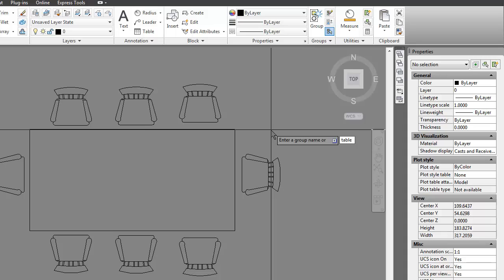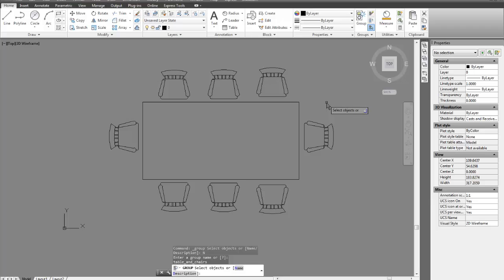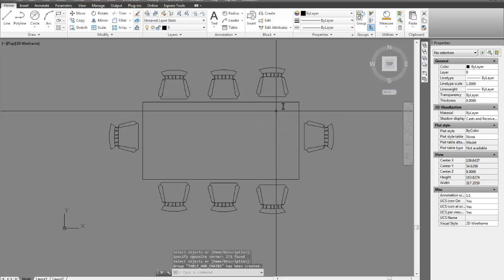Now the difference with this command and blocks is that I cannot hit the space bar. If I hit the space bar, it acts as the enter key. So if I want to type table and chairs, it has to be tableandchairs all run together, or it has to be table underscore and underscore chairs. Cannot hit the space bar because that'll end this part of the command. So I've entered my group name, so I'd hit enter or space bar, right click. Now it's just back to select objects, or I could hit description and enter a description, which I don't want to do right now. So I'm just going to select my objects. Once I select them, I hit enter or right click, and it has created my group.